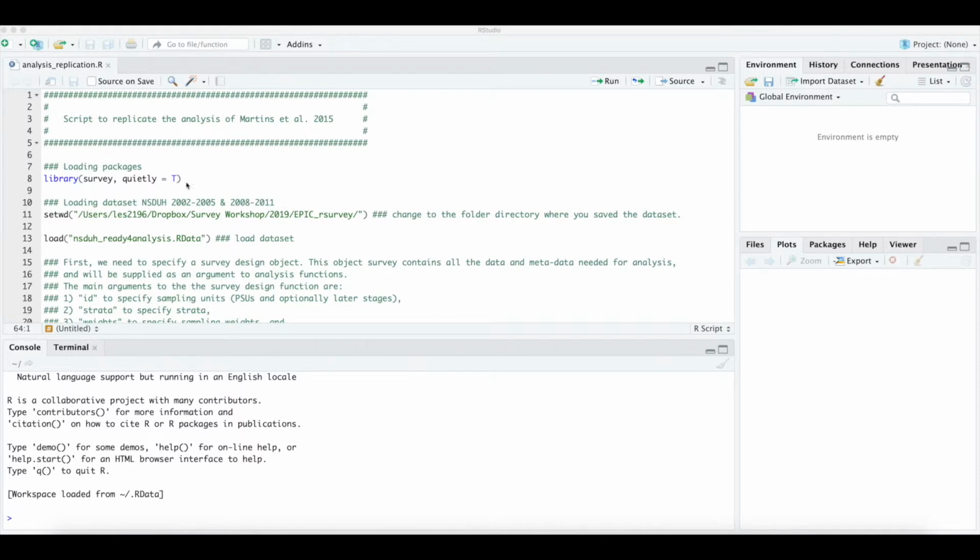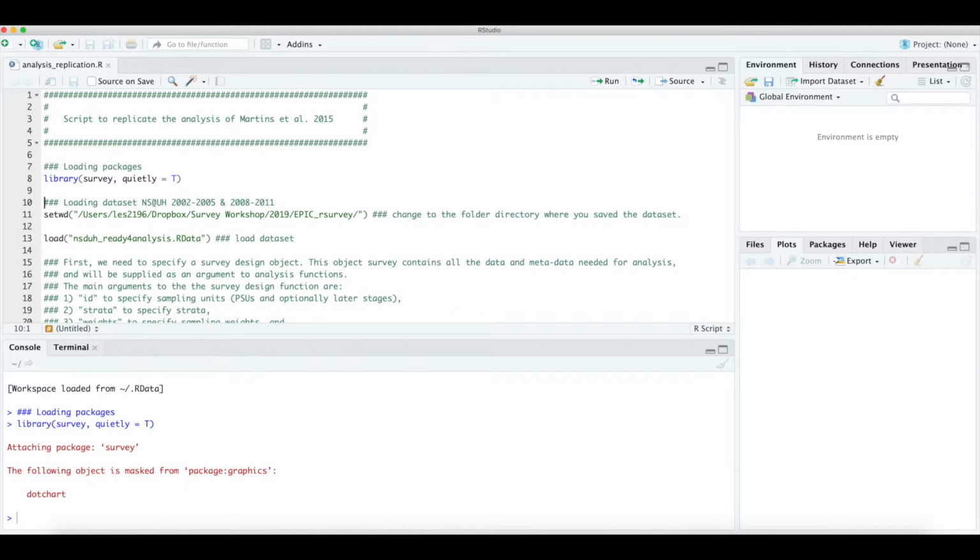So the first thing that we're going to do is go ahead and load our package, the survey package. So we're going to run this line here. Great. Now, this line of command is to set the working directory. You may be familiar with this if you use other statistical softwares. Basically, we are copying the file path between the quotation marks where our data set is in our computer. So you can change this to wherever you saved your data set.